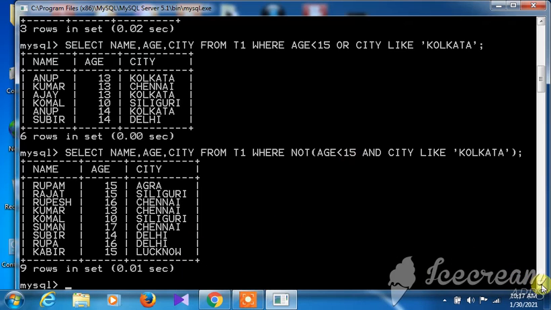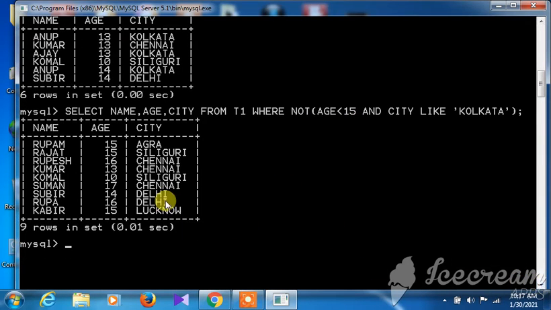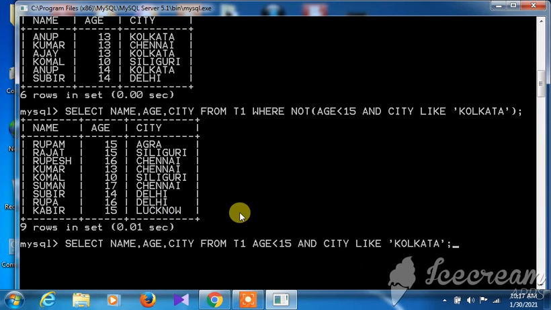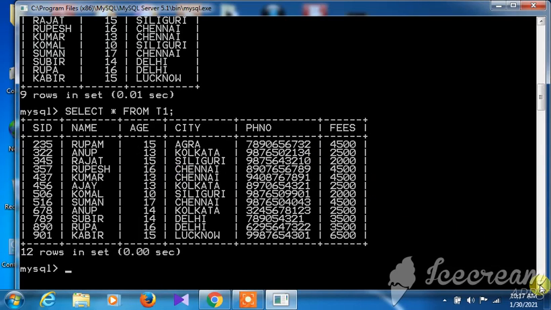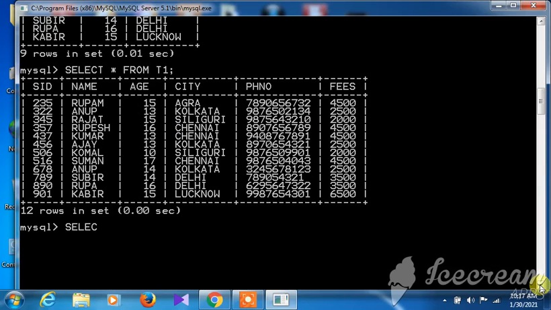Lastly, I'm showing you a certain range, going back to select star from T1. I'm using the BETWEEN clause right now. See the usage of the BETWEEN clause. Select star from T1 where age between 13 and, this is also a logical operator, 13 and say 16. All right, age between 13 and 16.